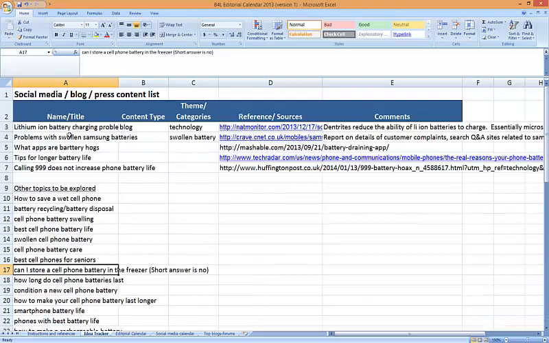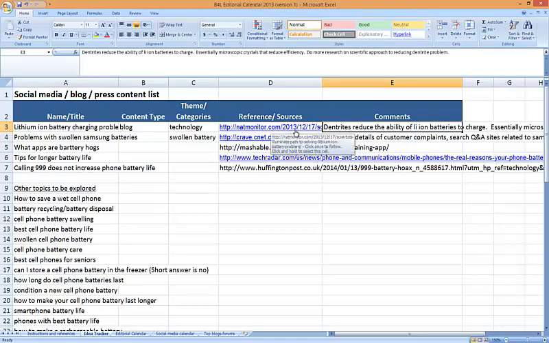Don't hold anything back. And then the next step is to take one of those and include comments for what you would like to write about, as well as any particular references that might be useful to help write the blog or should be cited in the blog. So in this case, this is about the exciting, sexy topic of batteries charging. So we can see that my note is dendrites reduce the ability of lithium-ion batteries to charge, essentially microscopic crystals that reduce efficiency. Do more research on scientific approach to reducing dendrite problems. So I'm going to do some research on that and write a blog.